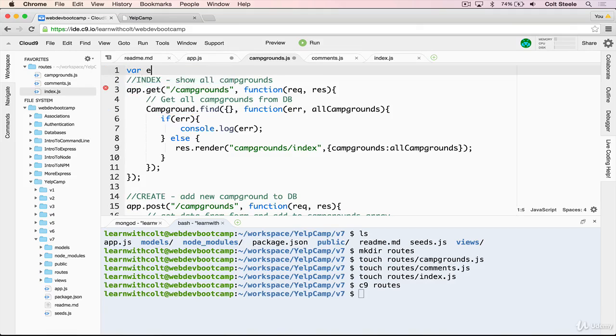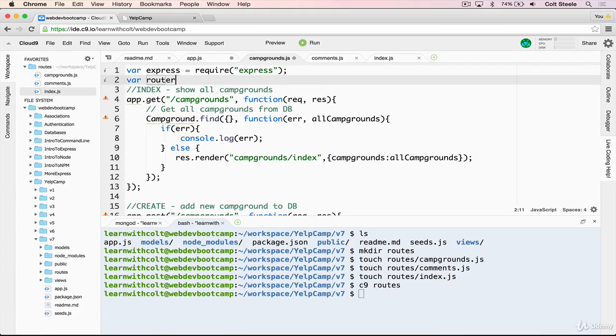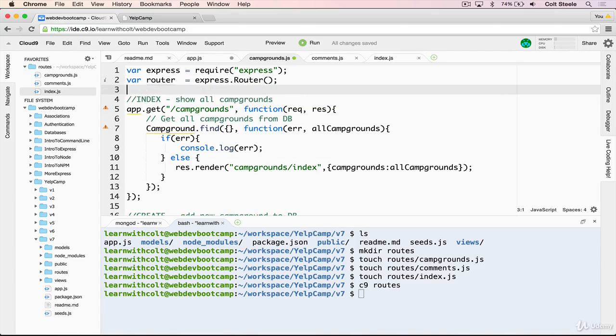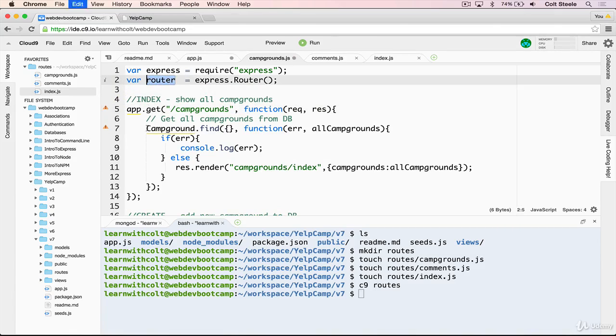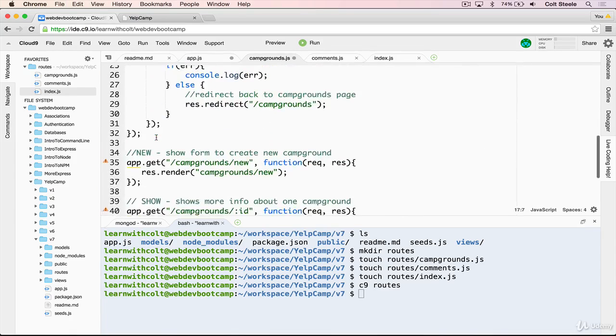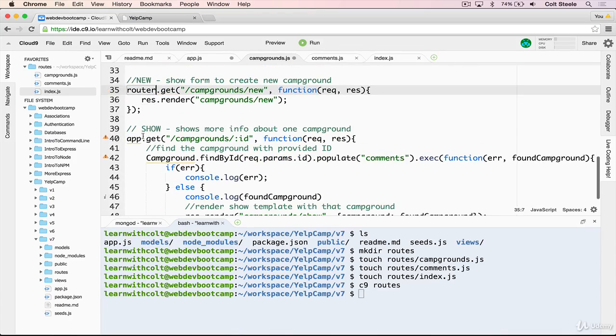We're going to require express up here: var express = require("express"). And then we're going to write var router = express.Router(). And then we're going to add all the routes onto router rather than app. And I'm going to do this first just to show you, and then I'll explain why this is even worth doing.